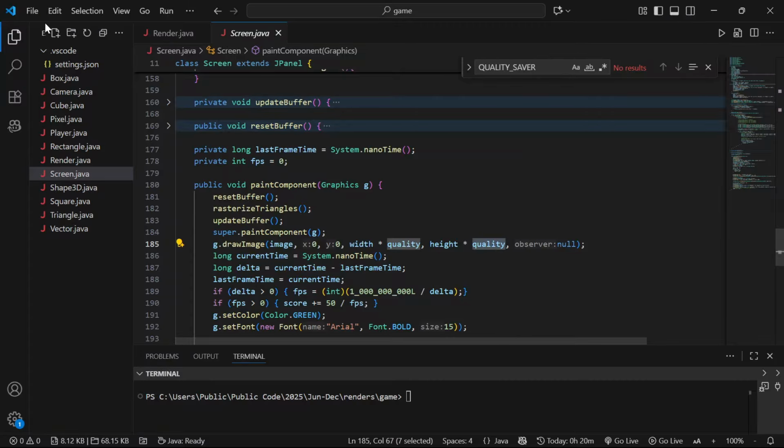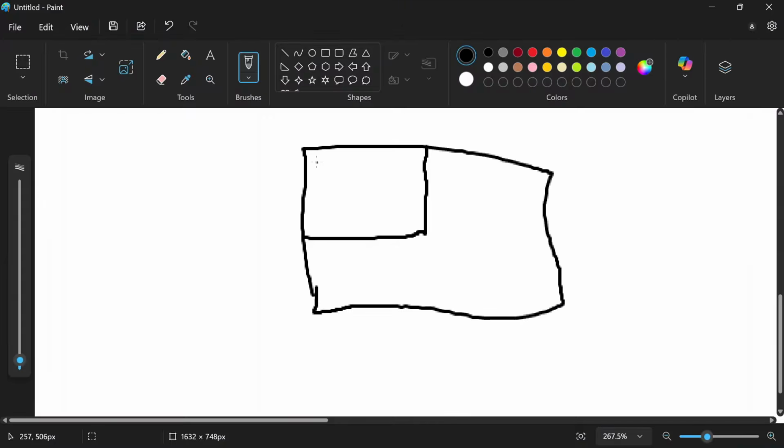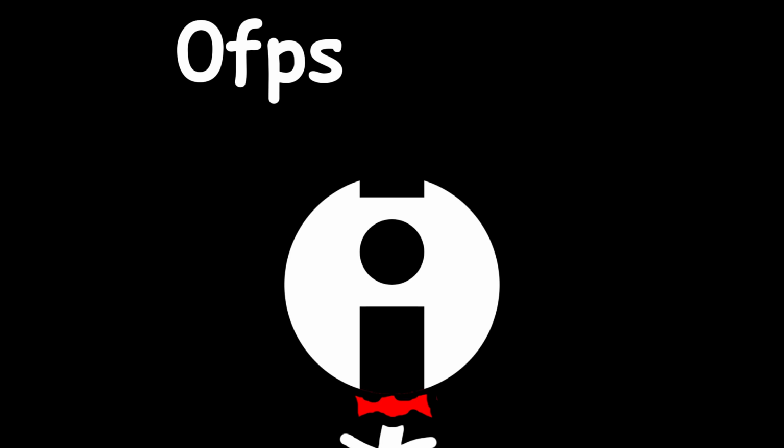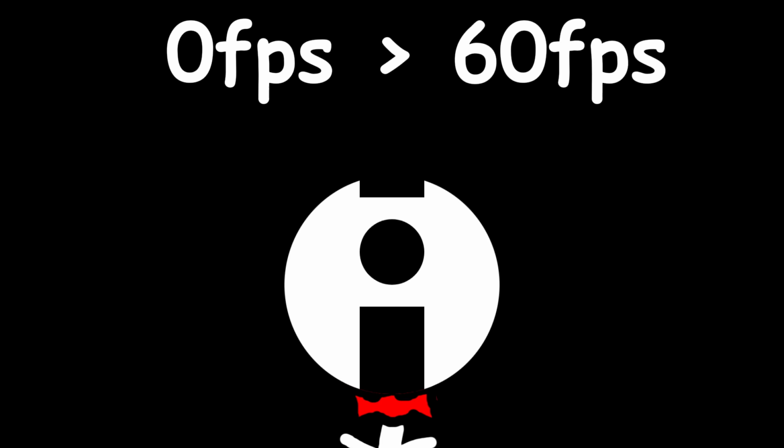And so basically every pixel on the screen, rather than being rendered individually, is going to be projected to be 4 times as big. And now, whenever you use a quality saver of 2, this is really hard to notice, but it improves the performance immensely. I go from 0 frame rate all the way up to like 60 sometimes. And so it's pretty cool.